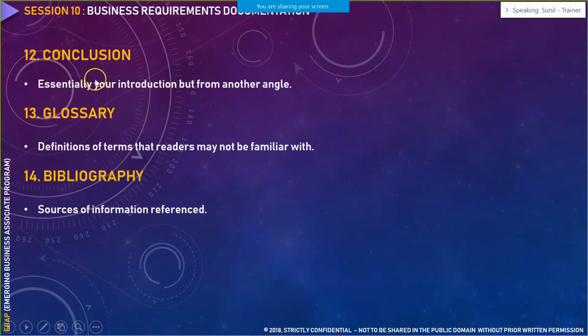After that, you would have a section called conclusion. So here you would essentially do your introduction, but from another angle. Another angle as in, whatever you have explored so far in your business requirement document, the business need, the business objective, the business process overview, the RACI matrix, you would give your conclusion on what you conclude about this particular end-to-end project document, or the project scope, or the project content. That is the conclusion that you are going to write.